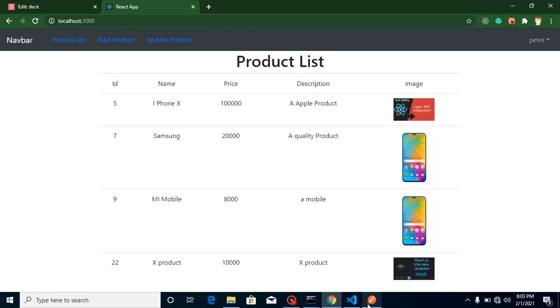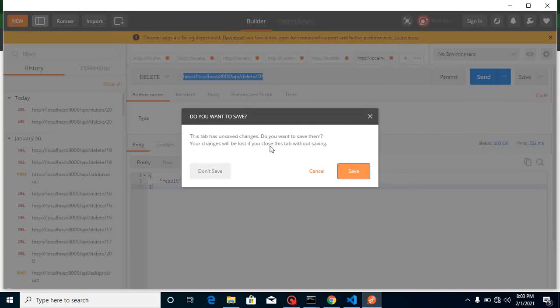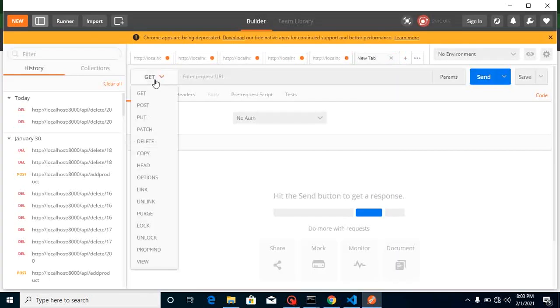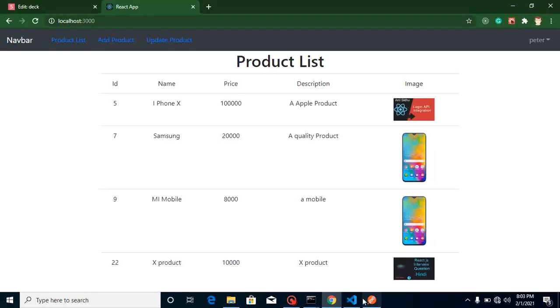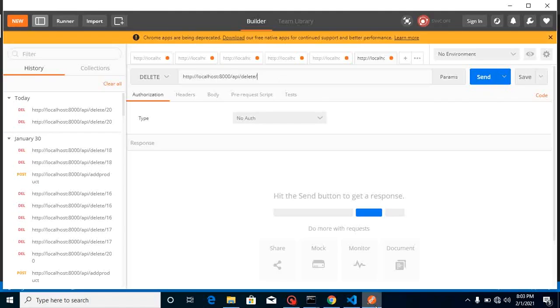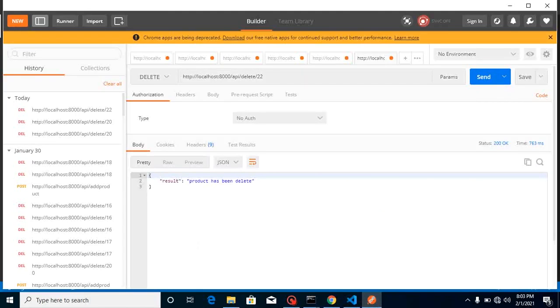So I just want to delete it, so I'm going to remove that one and open a new tab so that I can show you from scratch. We need to select the delete method from here, and now select our API URL. So we need the 8000 URL API and delete. This is our path, and after that we need to pass the ID of the product, which is 22 here. So let me put 22 here and click on it. Now you can see that the product has been deleted, and you can test it.